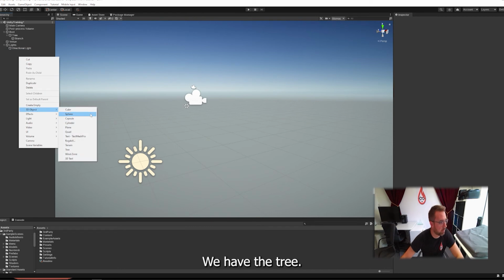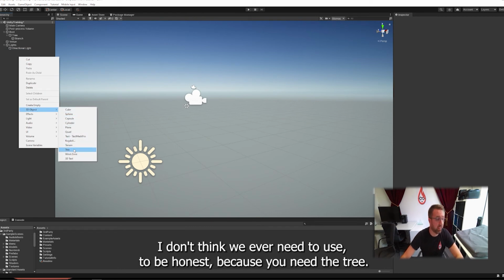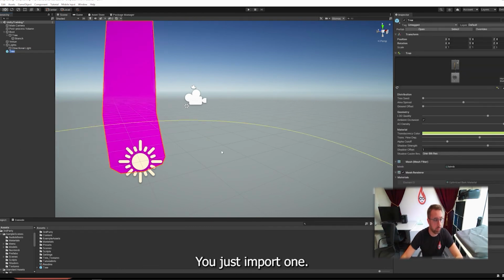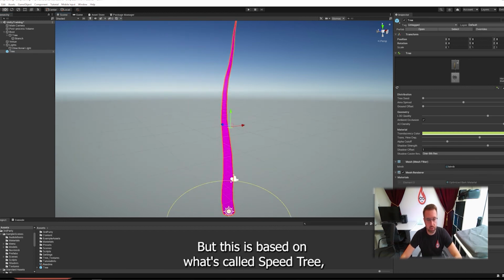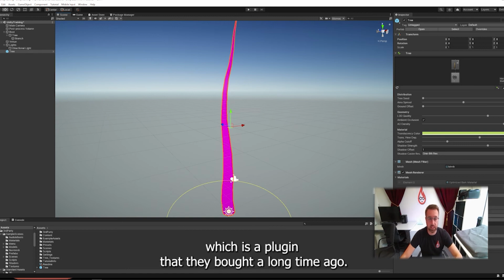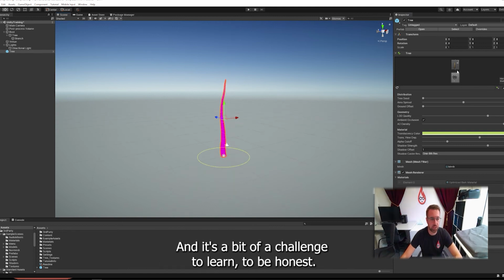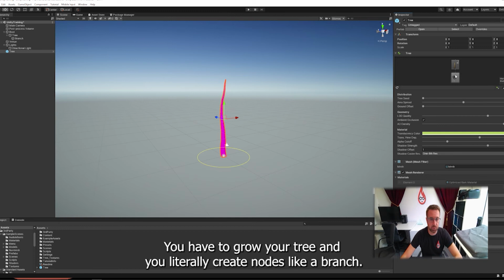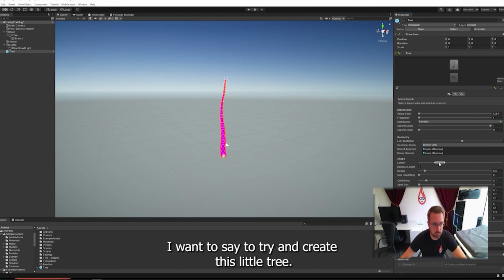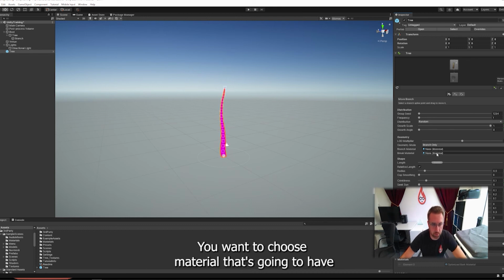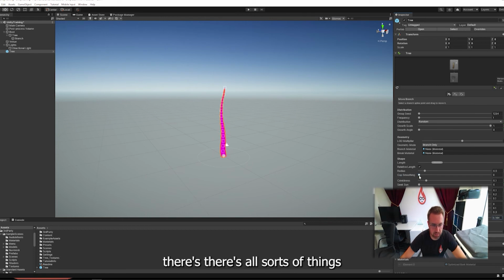We have the tree. I don't think you'll ever need to use it, to be honest, because if you need a tree, you just import one. The standard tree, I mean, it's pink because we're in URP mode, but this is based on what's called Speed Tree, which is a plugin that they bought a long time ago. And it's a bit of a challenge to learn, to be honest. You have to sort of grow your tree, and you literally create nodes, or like a branch, ironically, to try and create the sort of tree you want, to choose the materials it's going to have. There's all sorts of things to play with here to try and make your tree.